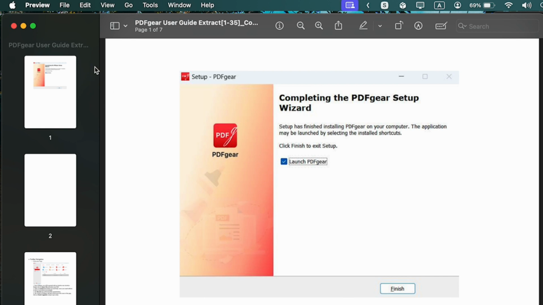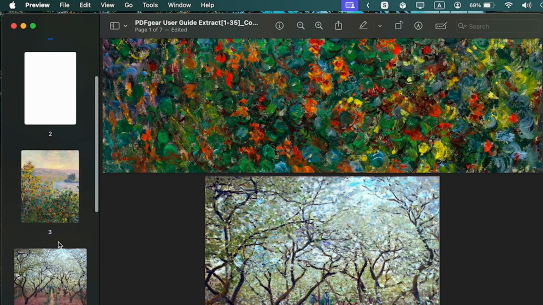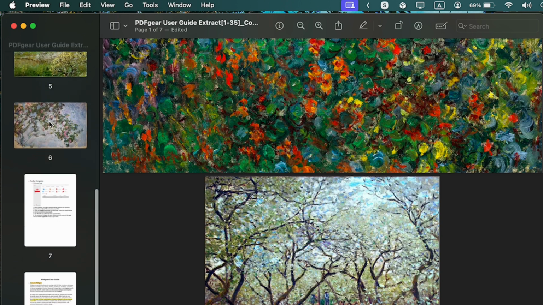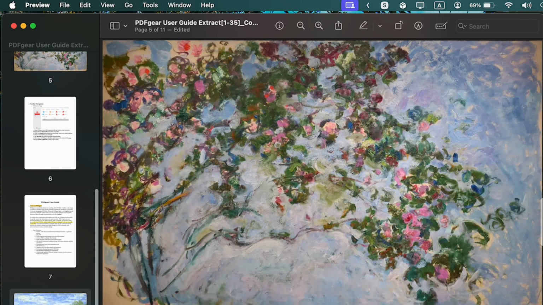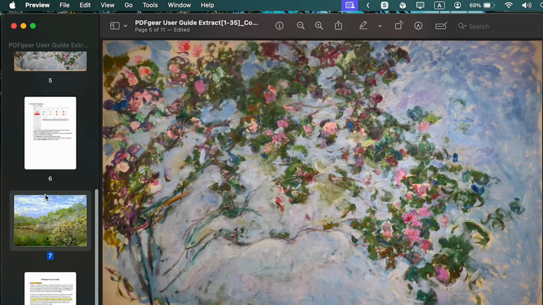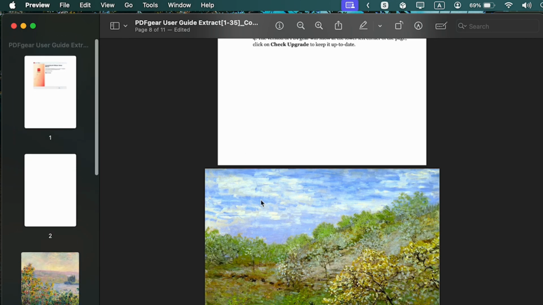Mac users can also use Preview to merge PDFs directly. Open a PDF with Preview, and drag and drop the files into the thumbnail where you want to merge them. Then, these PDF files will be merged into one. You can even drag pages in the thumbnails to adjust the order. These solutions are for merging PDF files on PC devices.